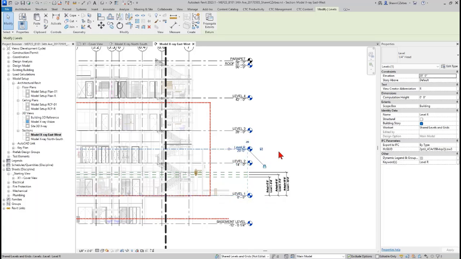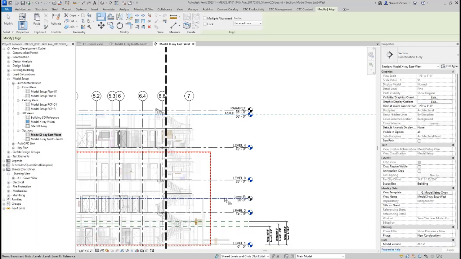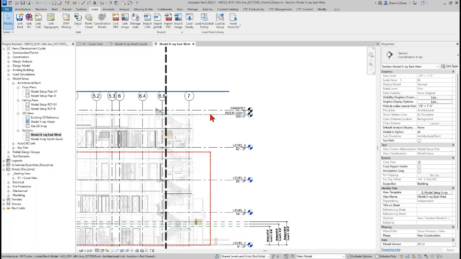Similarly to what I'm going to do right here for my roof level. I've already got a roof level here. I want to use their roof level, so I'm simply going to align my roof level to their roof level. It's going to snap it up there. I'm done. That's exactly what I needed to do.